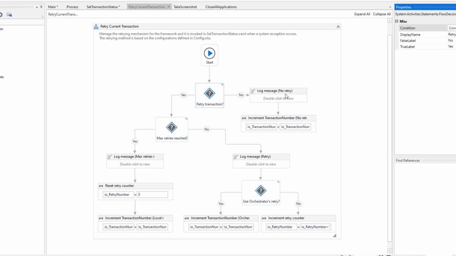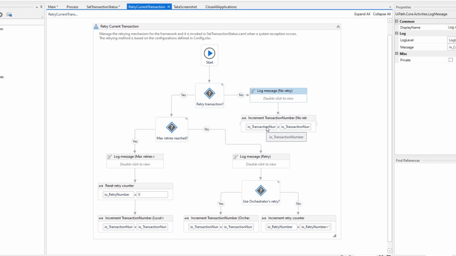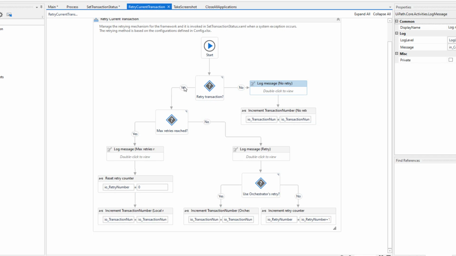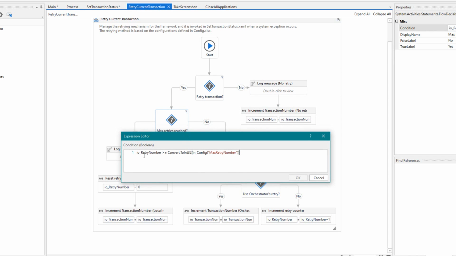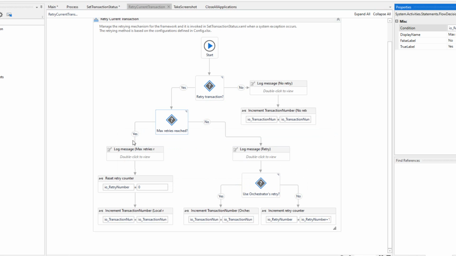If not, we have a log message, and then we increment the transaction number. The execution for this workflow is finished. But if the number is bigger than 0, we go to the next decision stage. Here we check if the max retries is reached. We do this using the RetryNumber variable. If we reach the maximum retries for the item, we reset the retry number, and then we increment the transaction number. But if the maximum number is not reached, we have a log message.